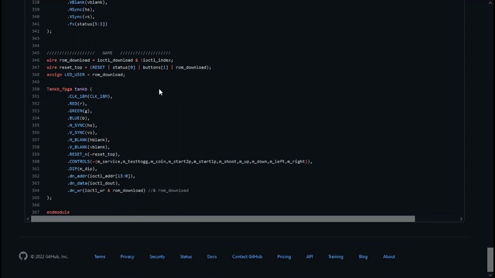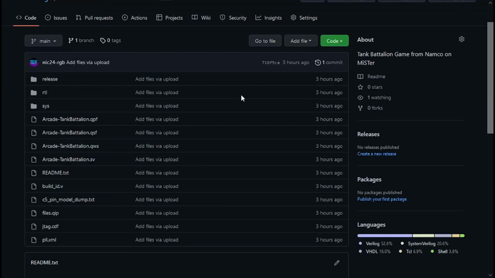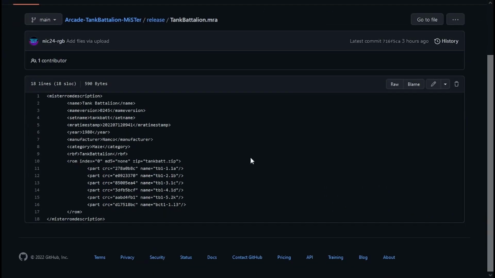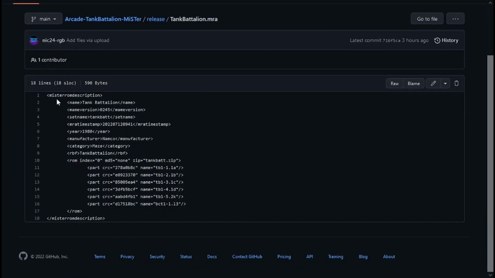So to understand a bit more about this download stuff, I think the first thing to do is have a little look at the MRA file. So if I go into release, I have the Tank Battalion MRA here. So what have we got? It opens up just with the description. We can add a lot of fields in here depending on what we're actually doing. For this particular core, it's pretty simple.